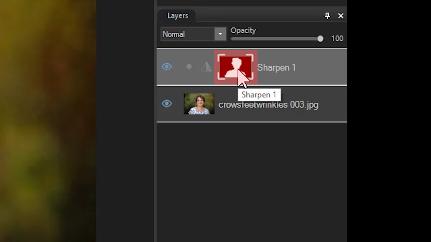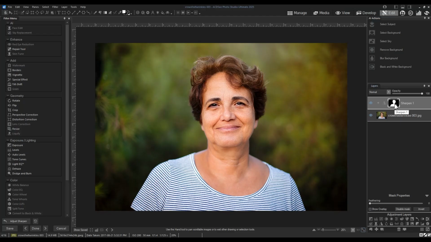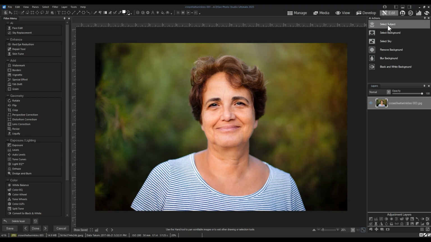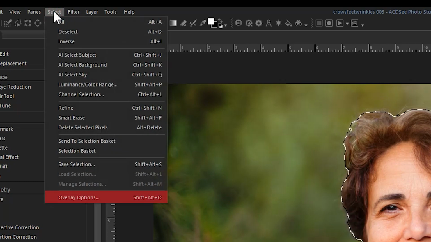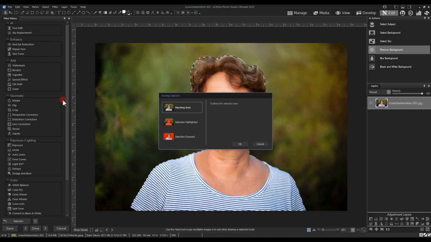One thing to know is that there are several overlay options for selections, so you can adjust your workflow to a system that best suits your needs. Let's go back a couple steps. I'll use the Select Subject AI action, again, to quickly select my foreground subject. Note that I can navigate to Select from the top menu bar and Overlay Options. Overlay Options gives me a choice in regards to how my selections are presented.